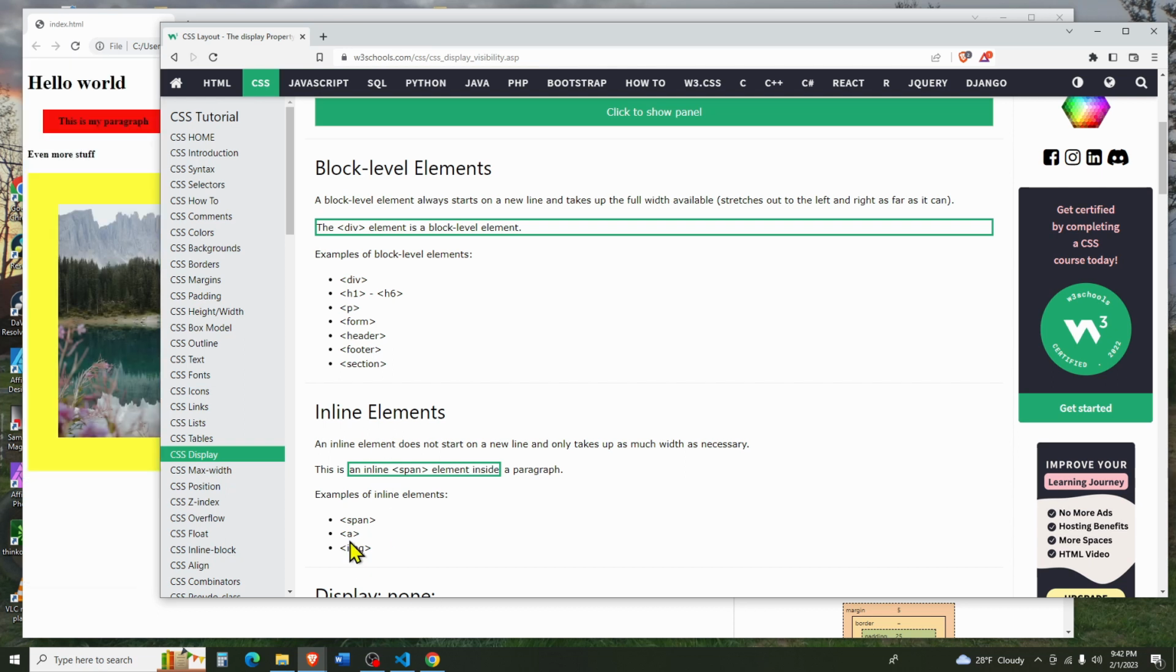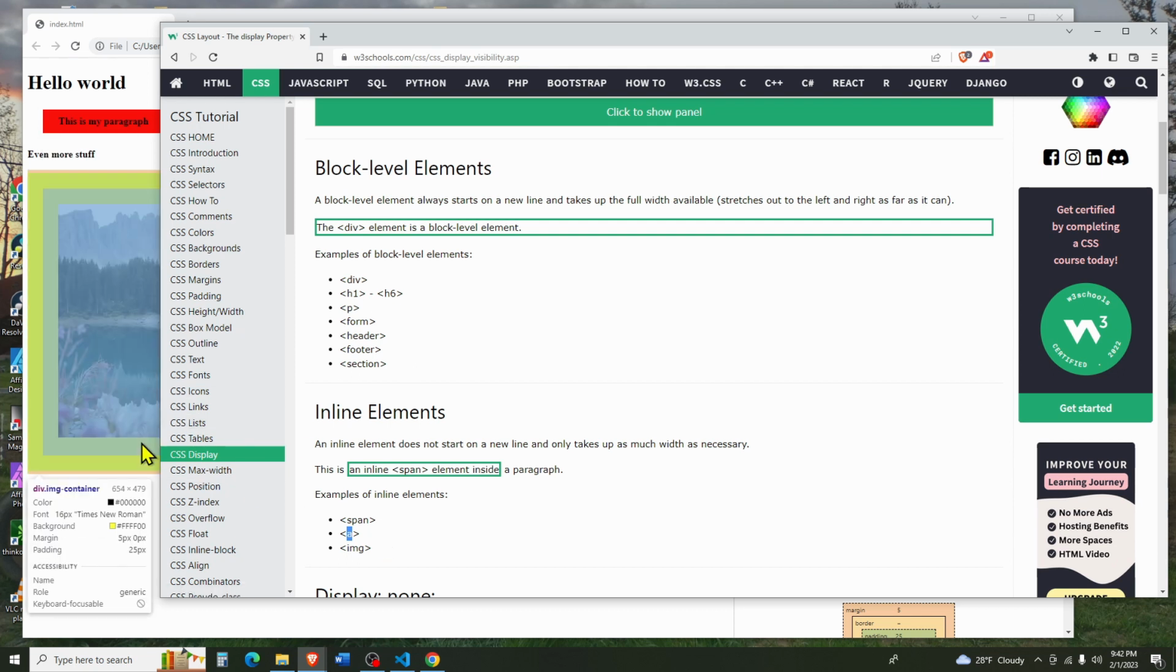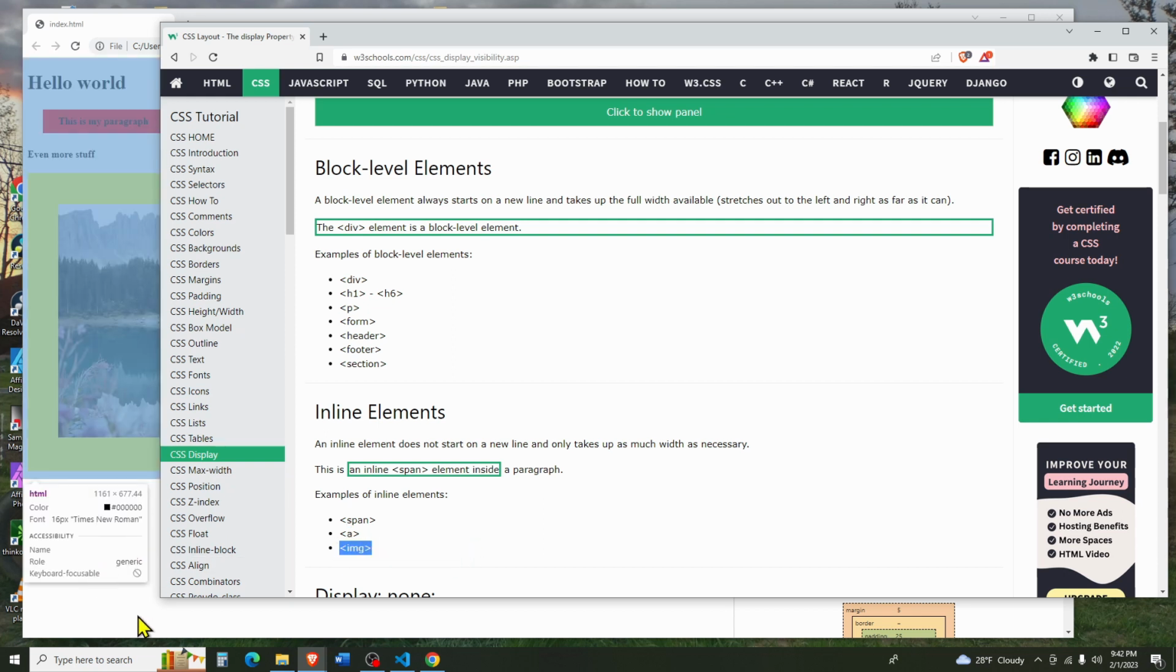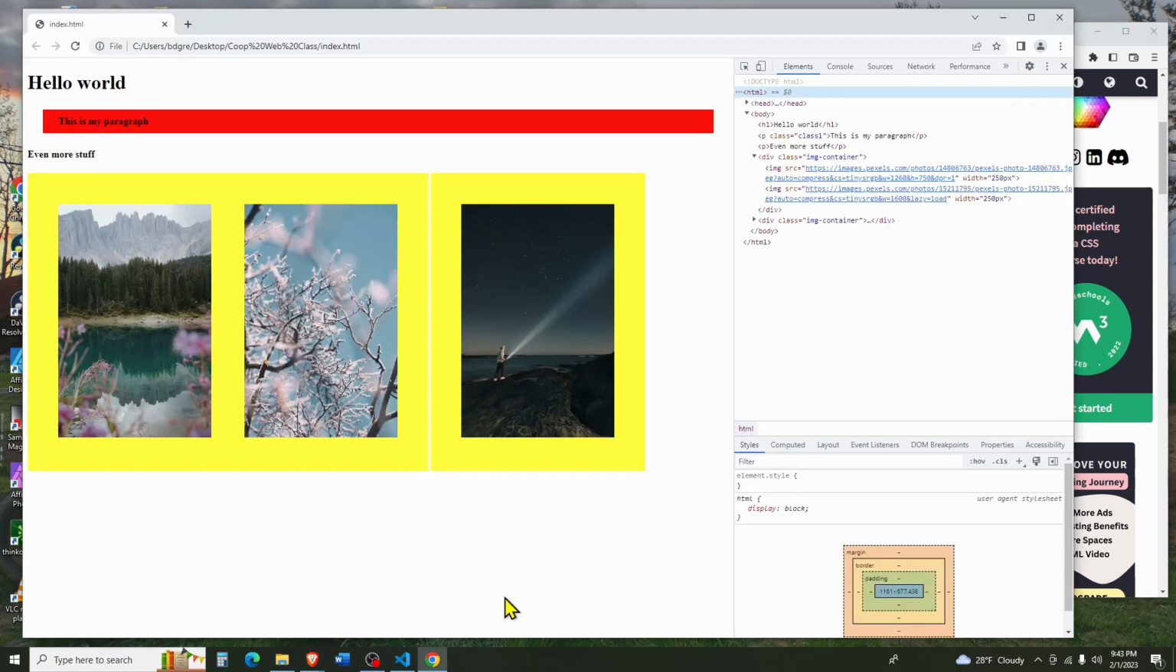But so inline elements, an A tag, and you might have noticed in class when we had our image and then we put a link right after it, if some of you did that, the link would be right next to it because an A tag is inline, and so is an image by default if you don't specify. So that's just a little bit about displays of inline, block, and none.